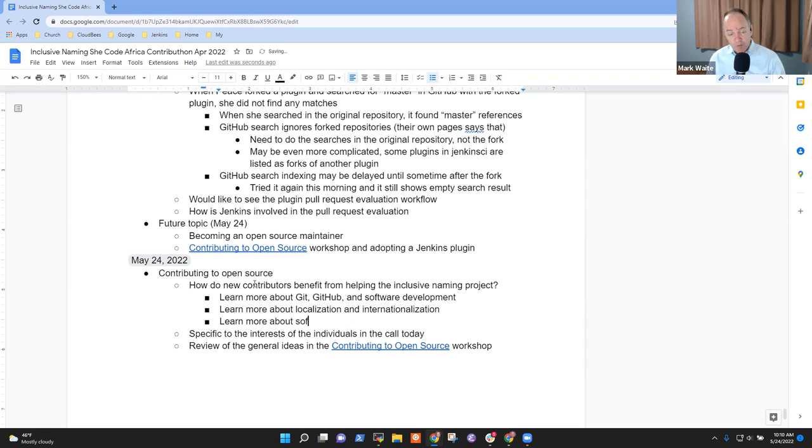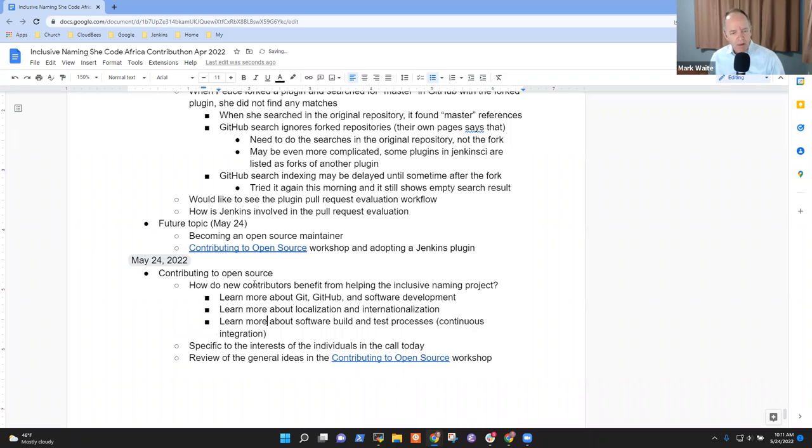Learn more about software build processes and test processes. So when you submitted a change, at least a few of the changes caused the continuous integration process that was supporting that to break. Oh, wow, hey, there's something new. You made a change. It was immediately tested, and that immediate testing told you, oh, hey, this is a problem because of this change. So that's continuous integration, continuous delivery, those kind of things. And then, of course, you helped an open source project be more inclusive. So those were the kinds of things that new contributors gain.